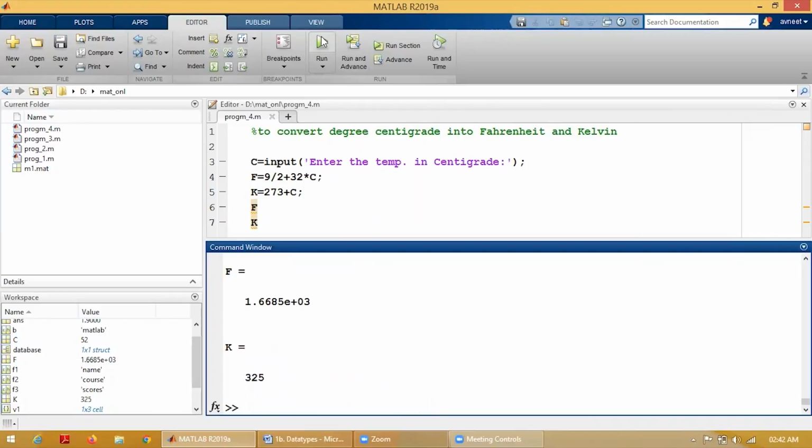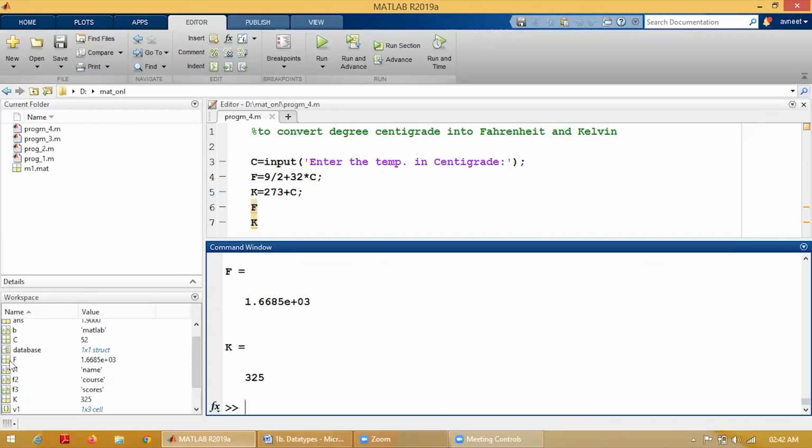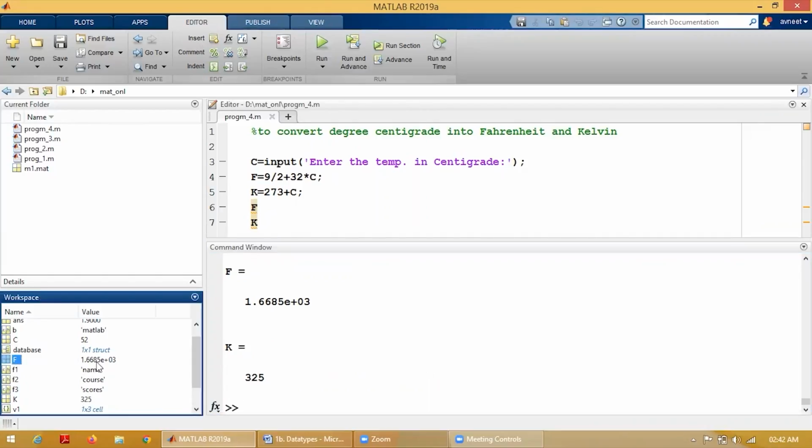So this is how you can see the answers on the command window. You can suppress them, you can see them, it's up to you. Whether you are suppressing or not, whatever you're doing in the workspace, it will update C, K and F. Okay, so it's up to you.